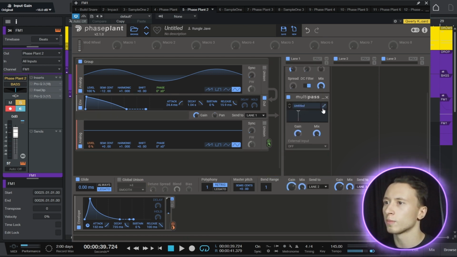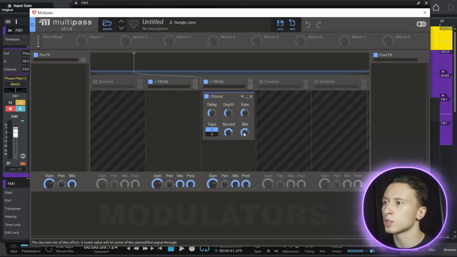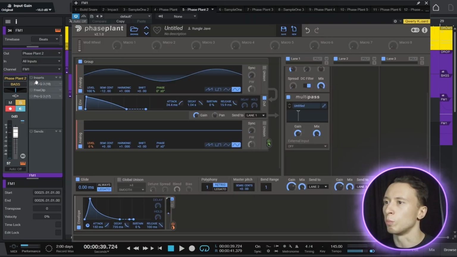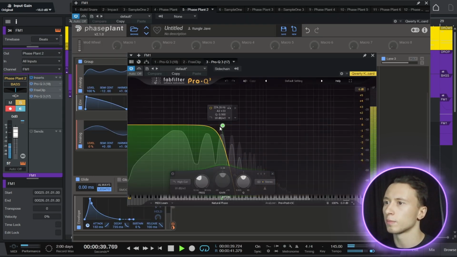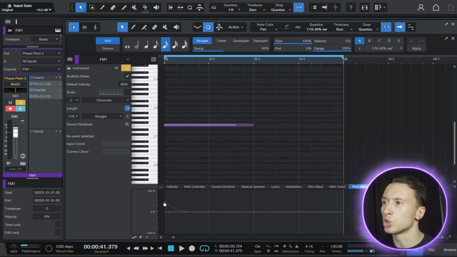A distortion, Multipass, splitting the signal into two bands by 135 Hz, so we widen only mids and highs with chorus. A boost on the low mids, a clipper for saturation, and a high cut. In piano roll I've created a pitch automation.